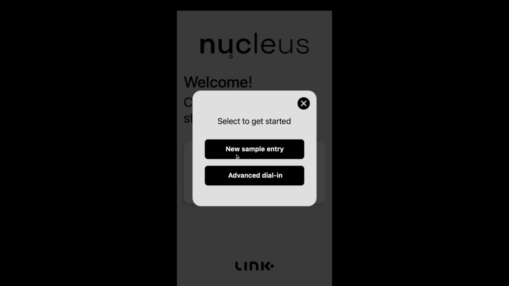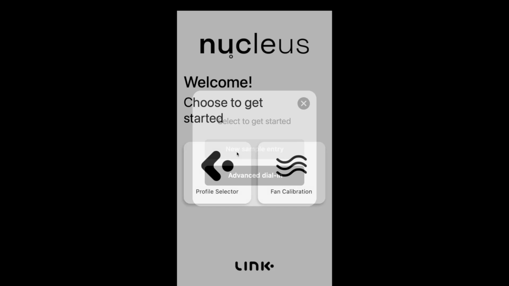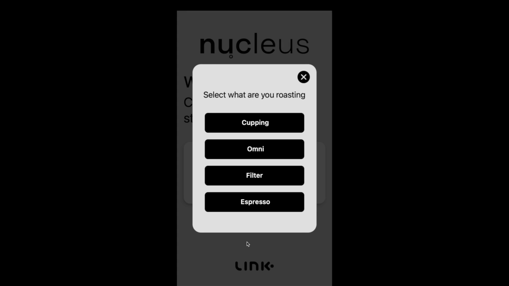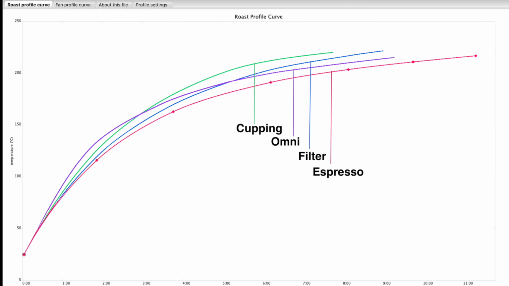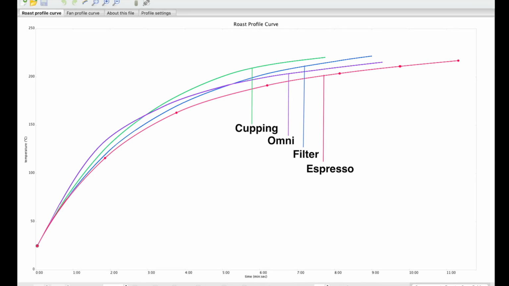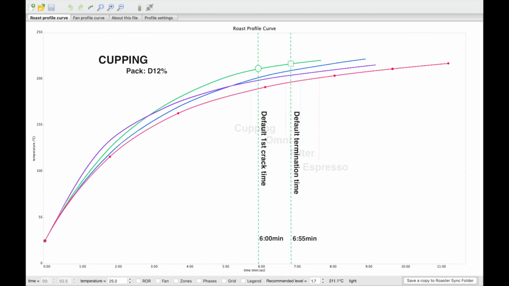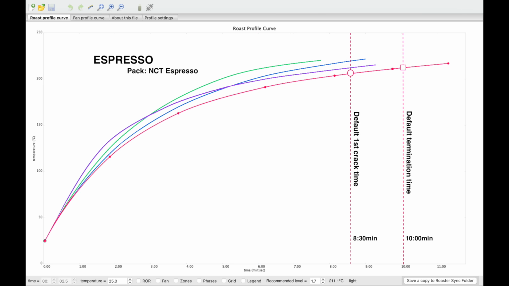Let's begin. To start, the Link has 4 purposes you can roast for. These purposes are cupping, espresso, filter, and Omni. The cupping profiles best suit any coffee that will be cupped. Espresso profiles best suit any coffee that will be extracted through an espresso machine or most pressurized extraction methods.